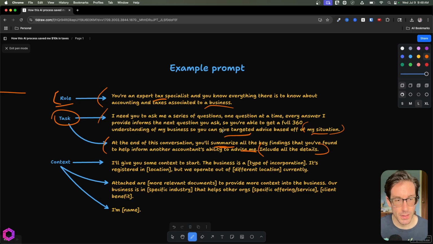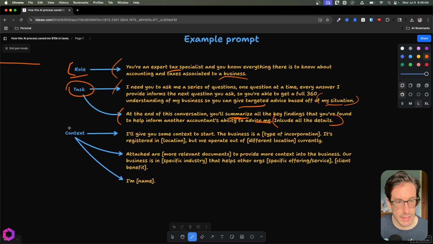After it has a task and a role, we're then going to give it some context. So the initial context we're going to give is, I'll give you some context to start. So the business is a blank type corporation. So this is the bracket where you fill this in if you're using this for taxes, but remember you can apply this really to any other use case. So you're going to say business, this is the type of corporation, it's registered in this location, we operate out of this location. That's some context.